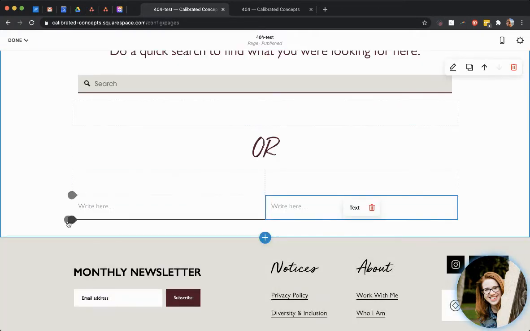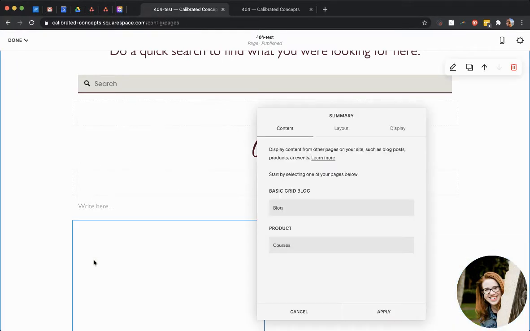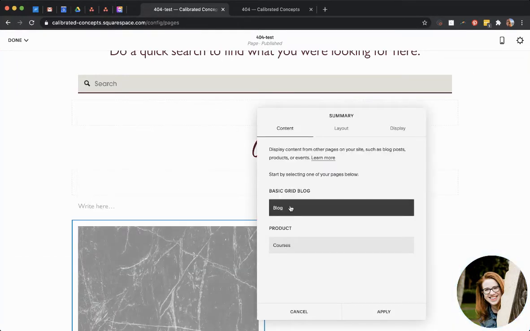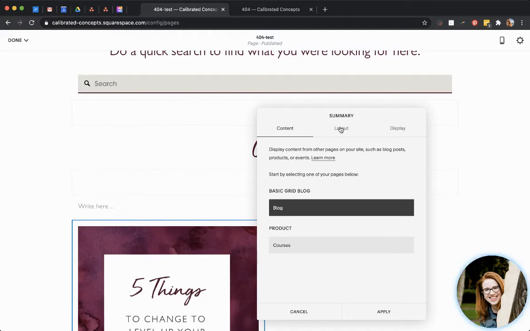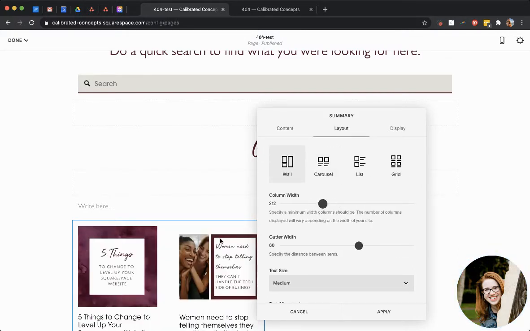And then I added summary blocks. So I chose the wall block. You could choose a different one if you wanted. And I chose blog for the first one. I brought down the width a little bit so that 2 would show up here.